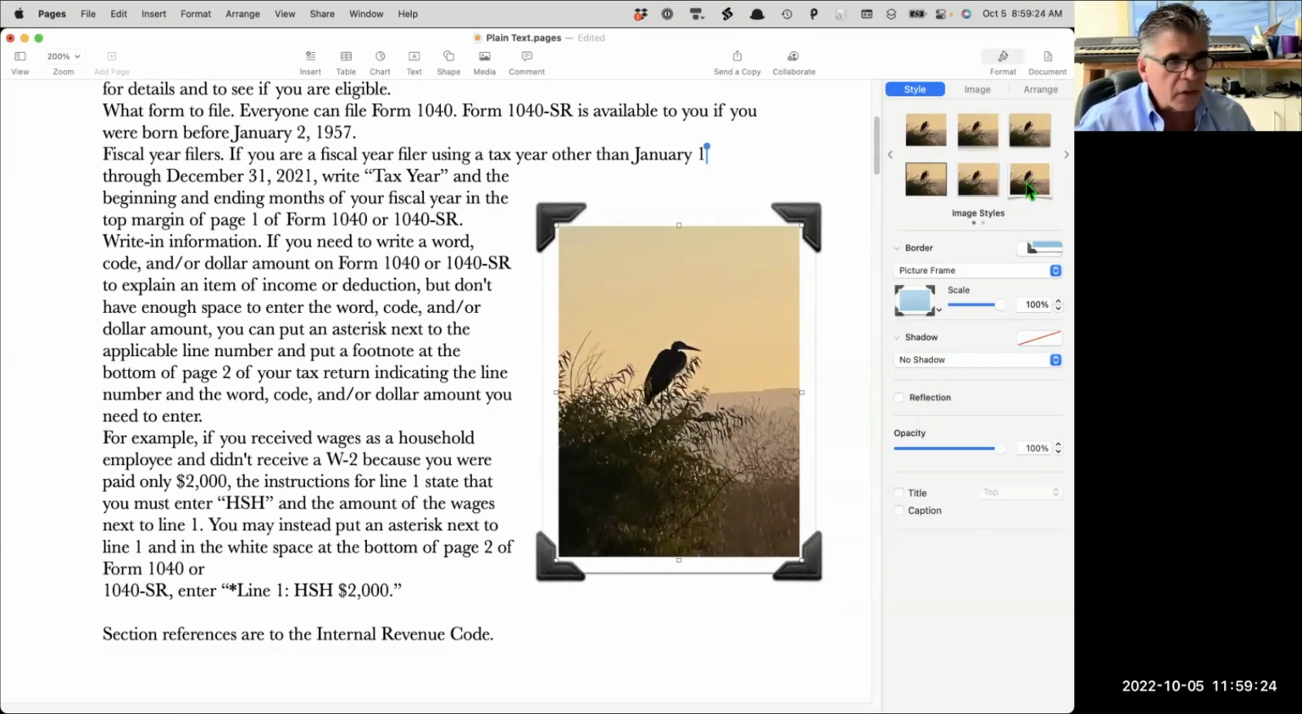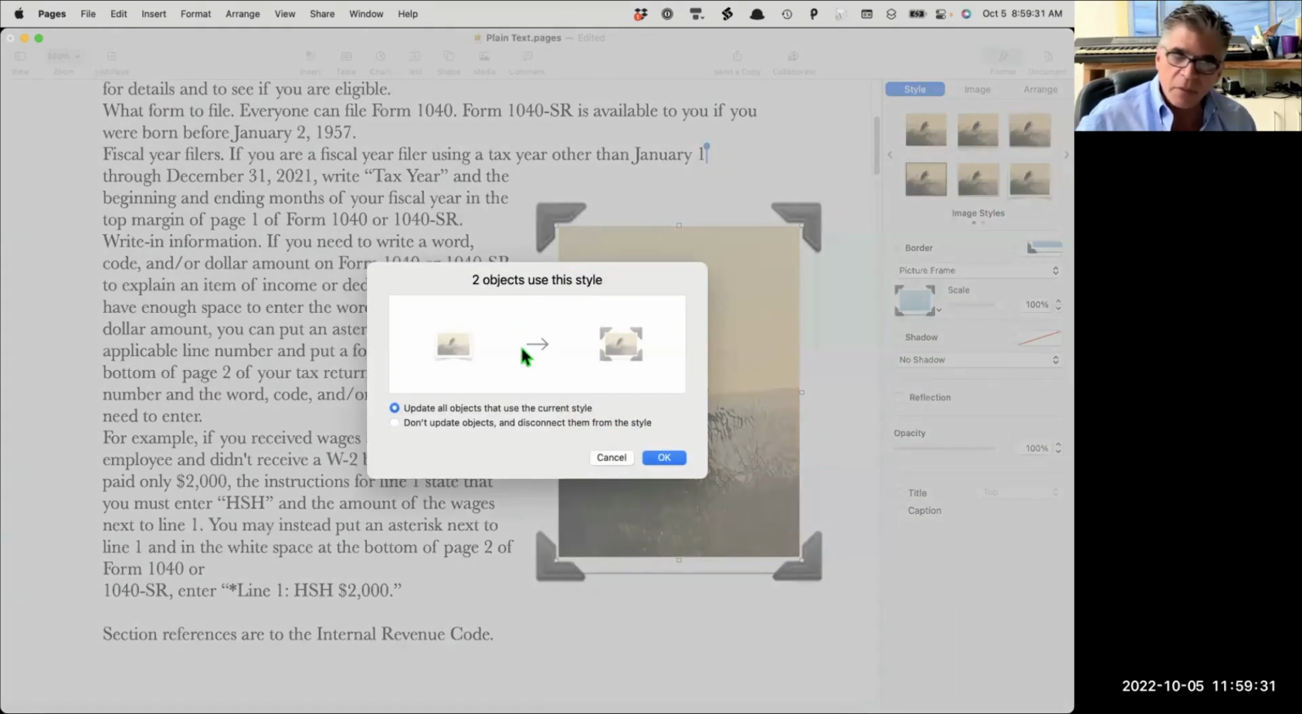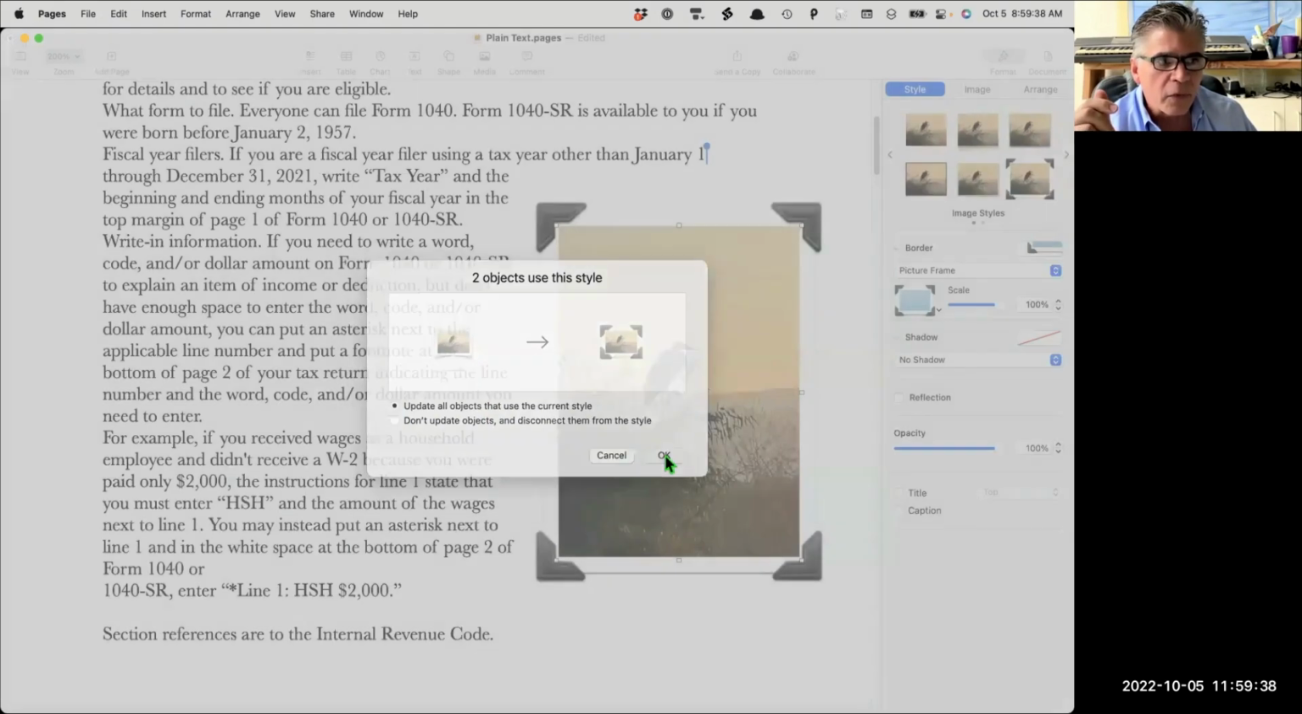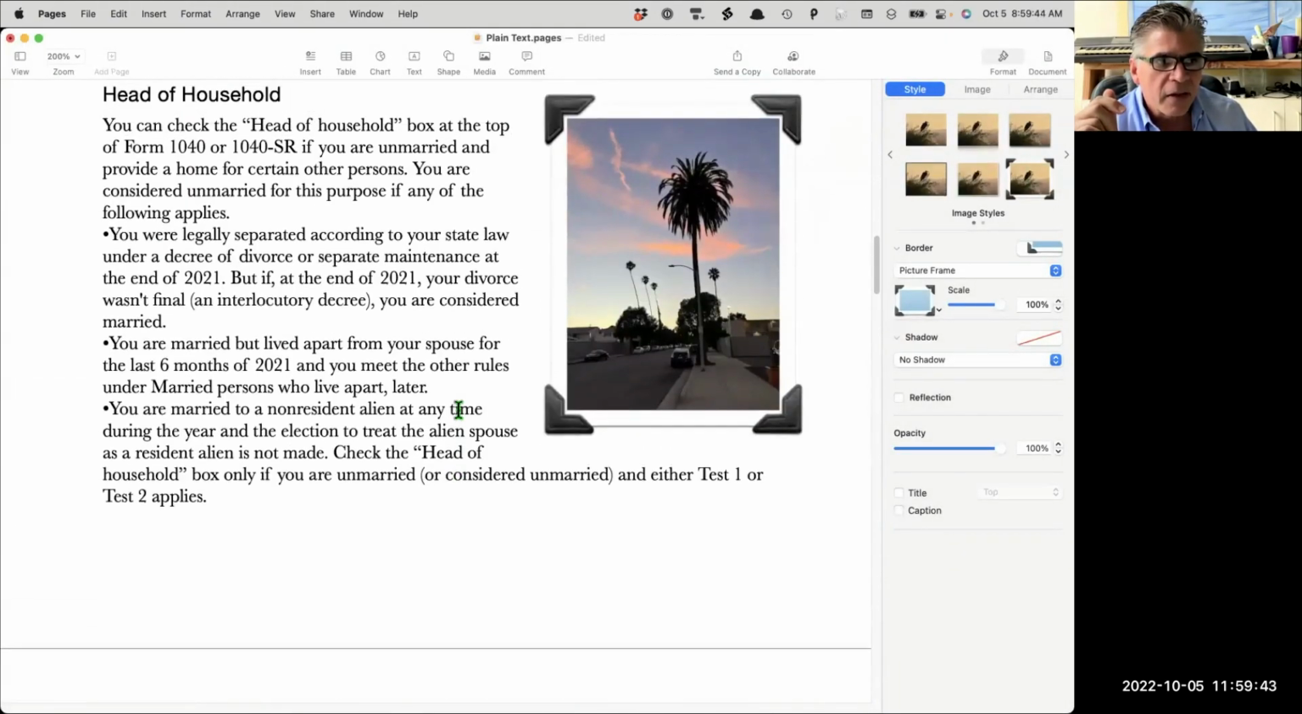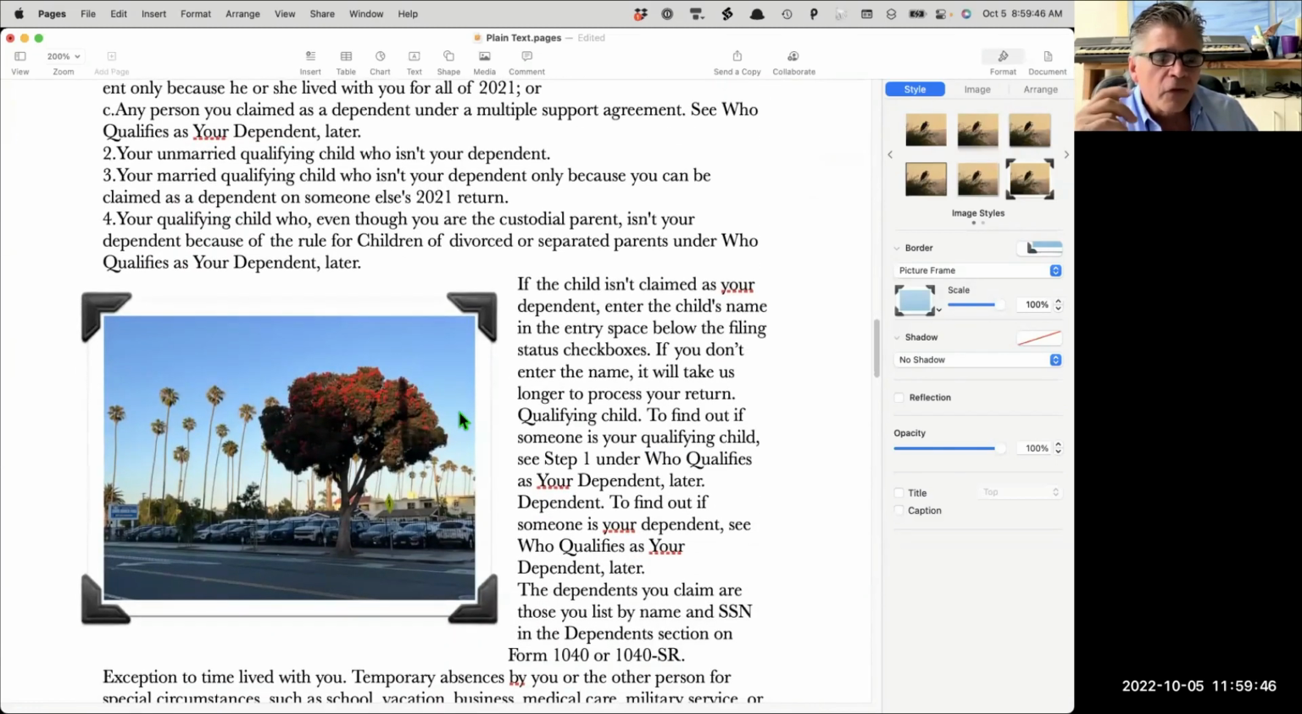But here I go. I'm going to control click on the style it used to be and redefine it. And so now we get that box like we did before that says there are other objects that use this style. Do you want to update them? And the answer is yes. So now if I scroll down here, don't be surprised, it's got that style. And here it's got that style. So it's quite easy for us to change the look of our document, and just imagine a much longer document. It's really easy to do.